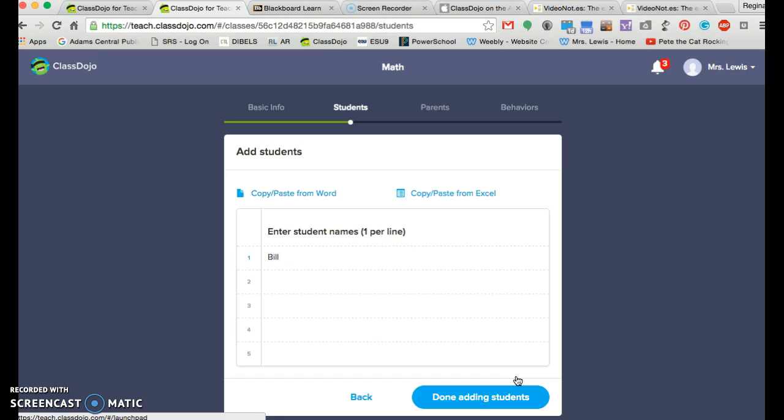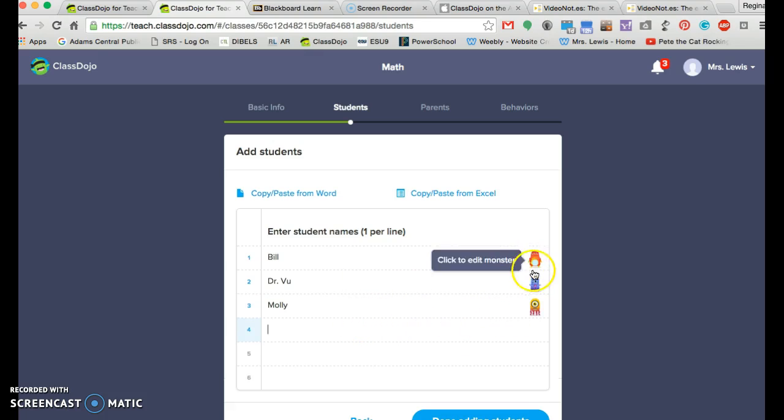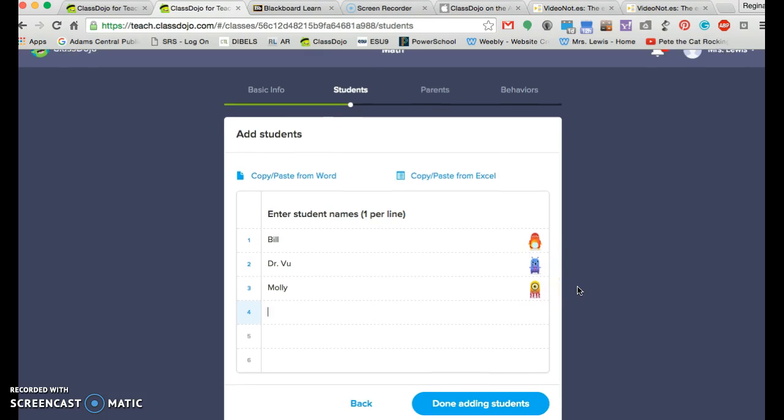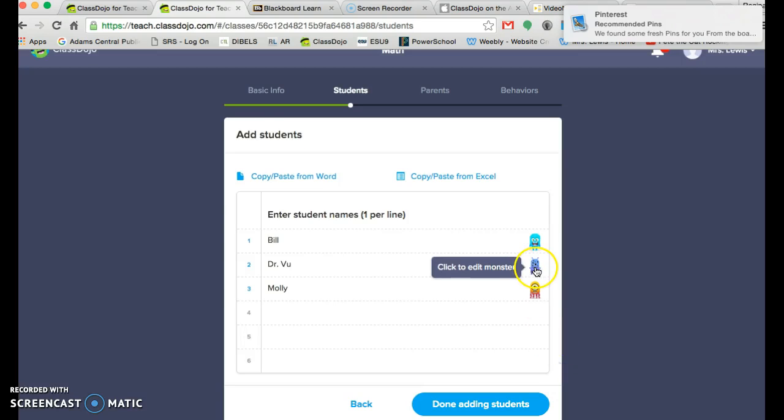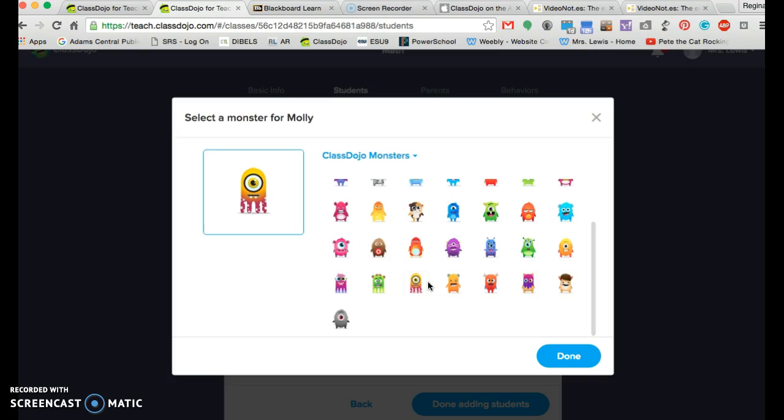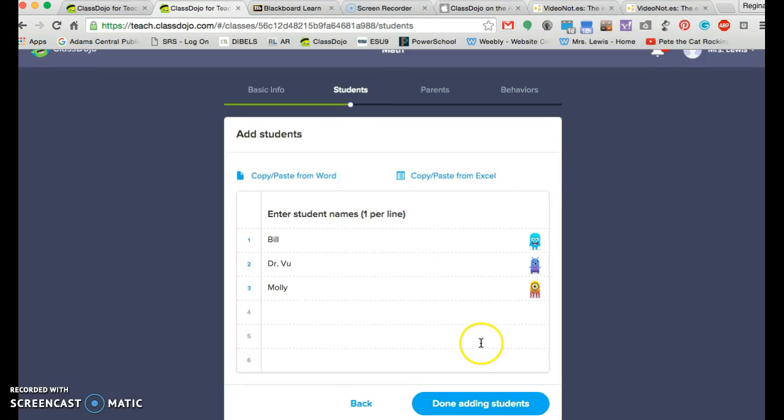So let's have Bill, Dr. Vu, and Molly. If you have all the names saved in a Word document or Excel document, you can copy and paste them from there. If not, just do this. And once you press enter or return, it automatically gives the students an avatar. If you want to change your avatar or your monster, you just click on it and you can change your avatar. There's lots. This is the funnest part, I think, of the tool.